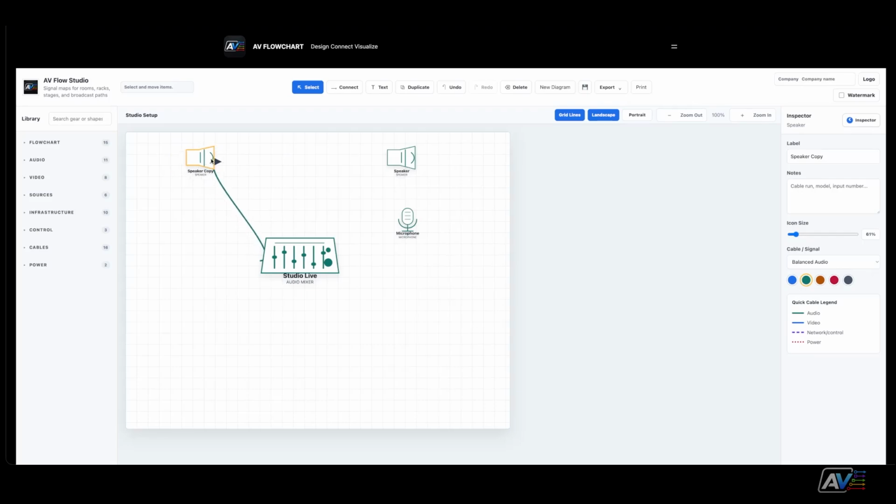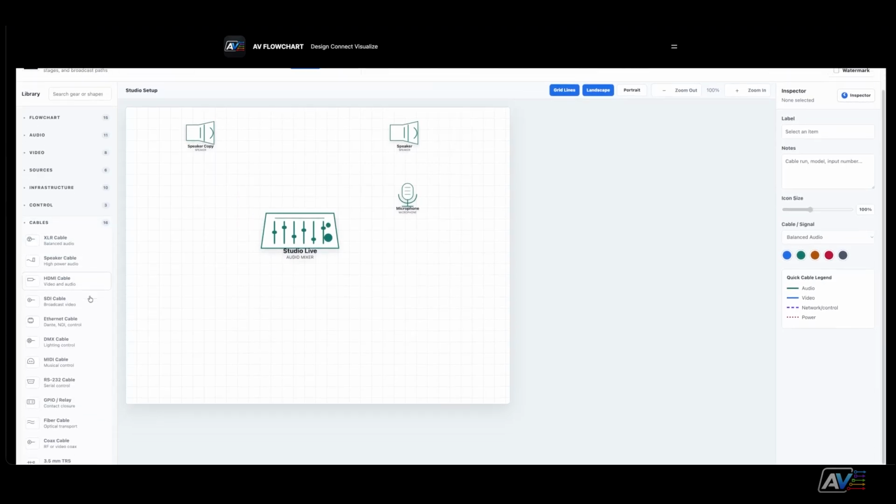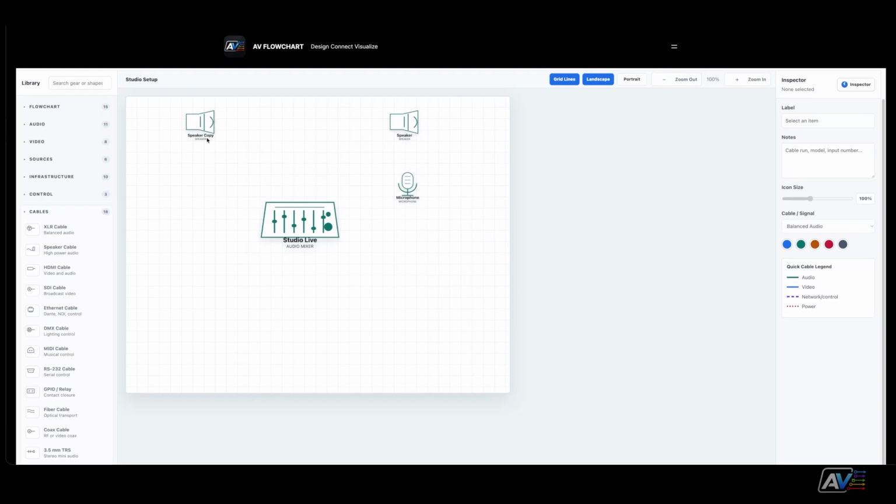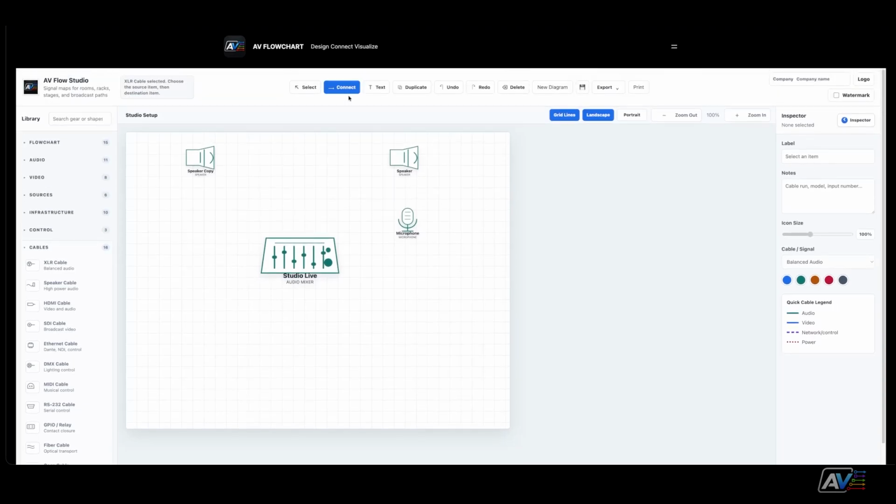However, there's another way to do this too. I can go to cables, and in this case, let's pretend this is a power speaker. I can go to XLR cable, and it will automatically select the connect function. Now I can go from the mixer to the speaker. Why is that important? Because it has this arrow symbol that symbolizes the direction where the signal is gonna go.